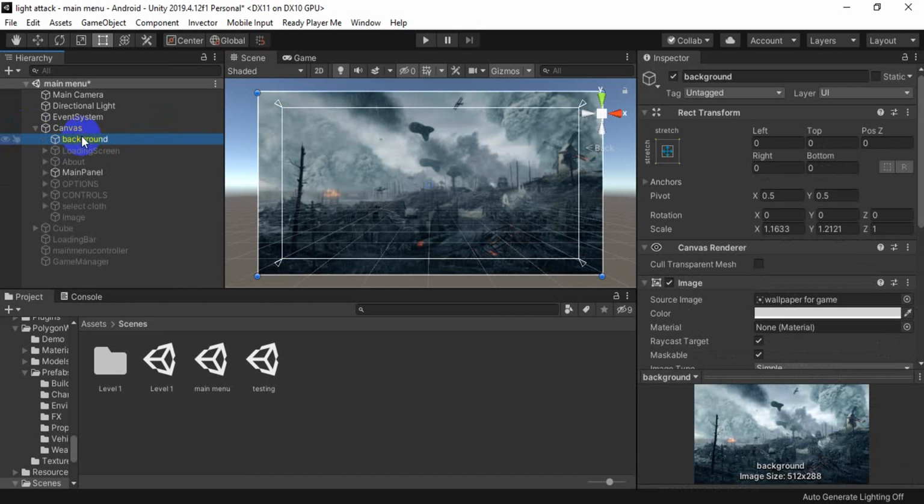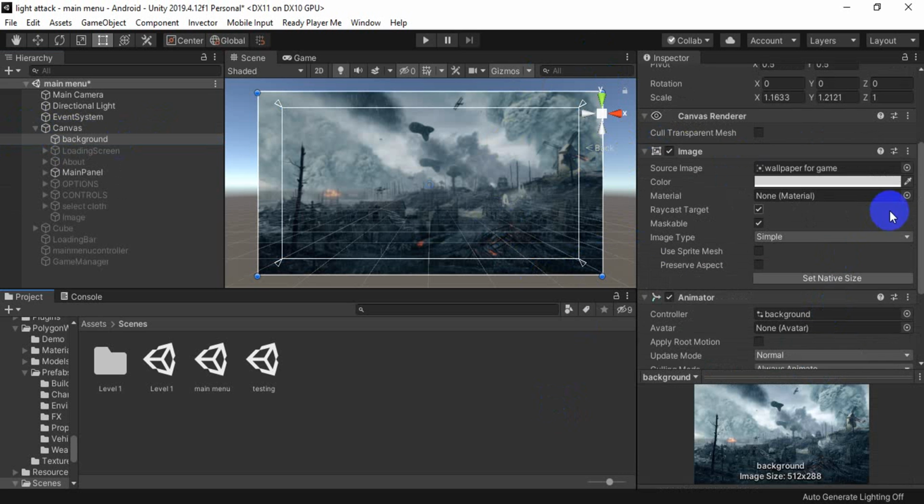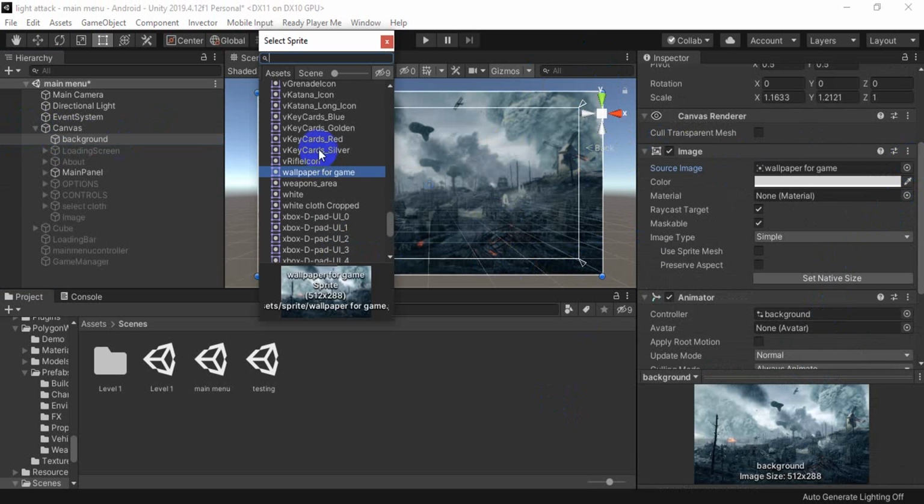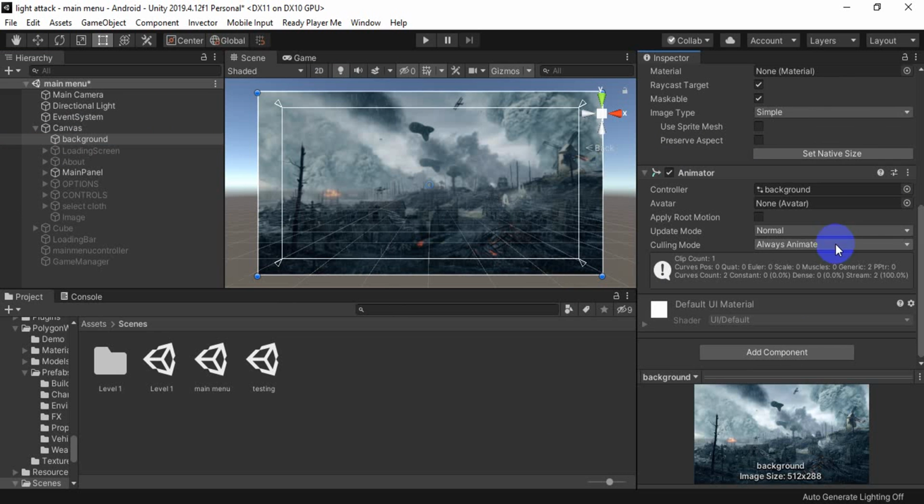We would go and create a UI image. This is my background image. We have to stretch it to full, and I've downloaded a pic from Google, wallpaper for game. You could get any, and I have an animator also that's not needed.